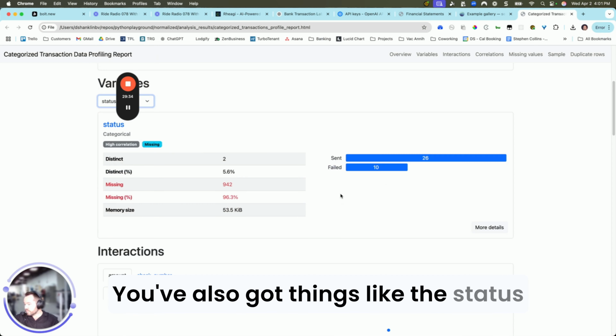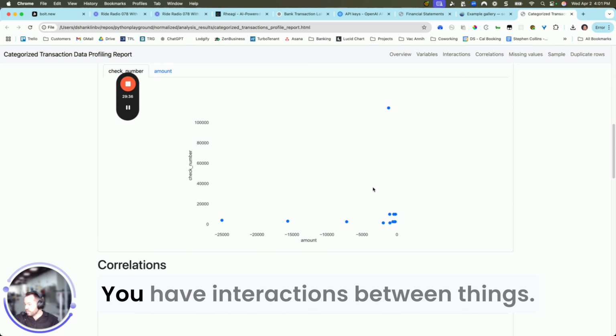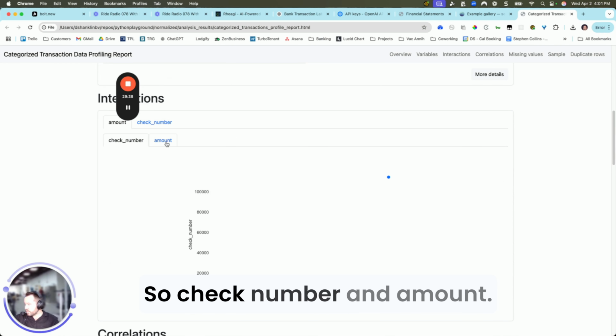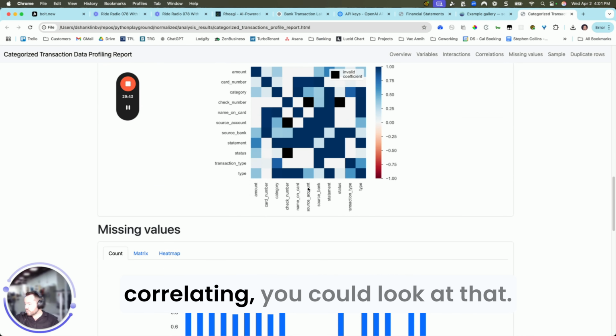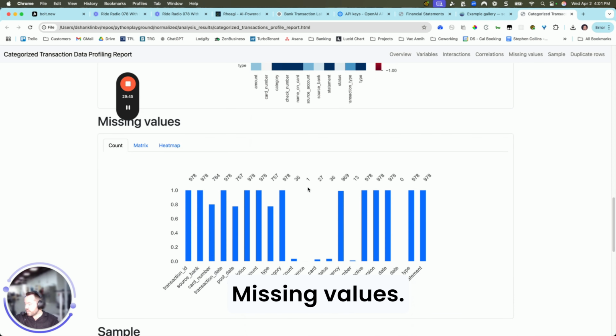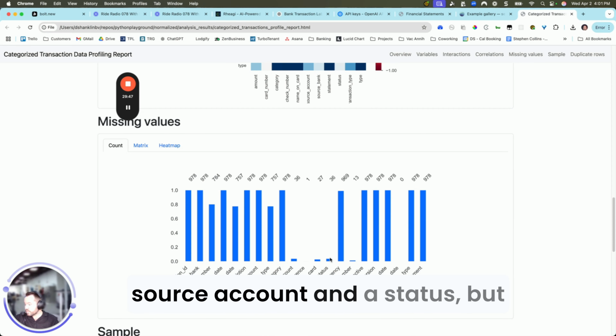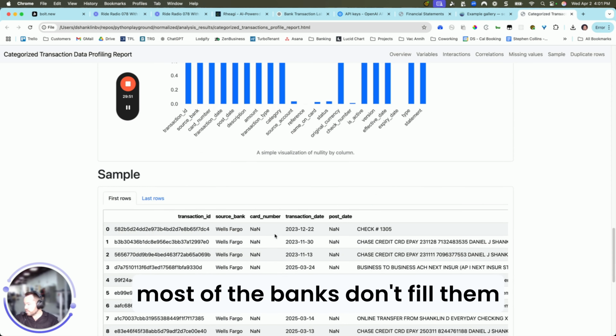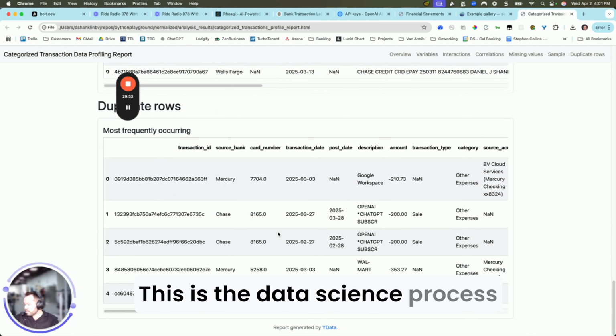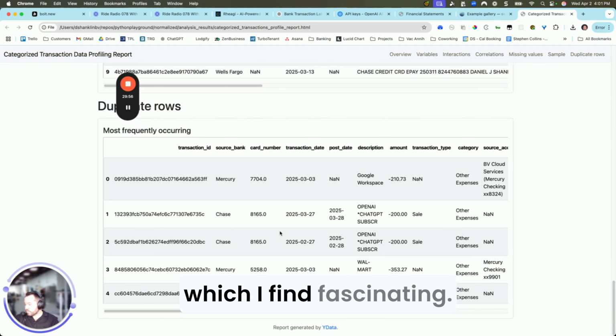You've also got things like the status on the account, sent and failed. You have interactions between things, so check number and amount. Those things aren't related. Correlations. If you had any data that was worth correlating, you could look at that. Missing values. It looks like almost everybody has a source account and a status, but there's a bunch of other things that aren't in there, which tells me that most of the banks don't fill them out. This is the data science process in less than 30 minutes, which I find fascinating.